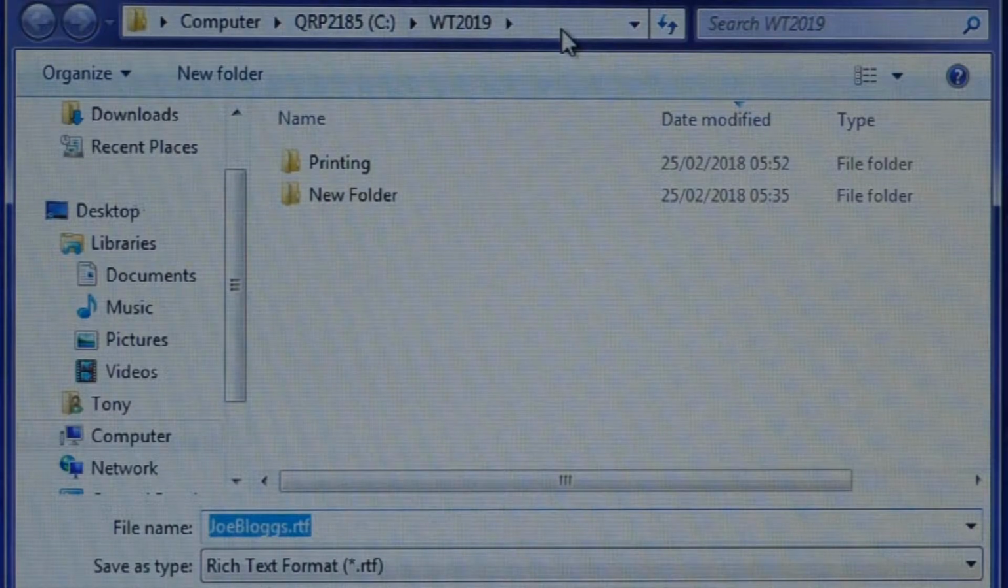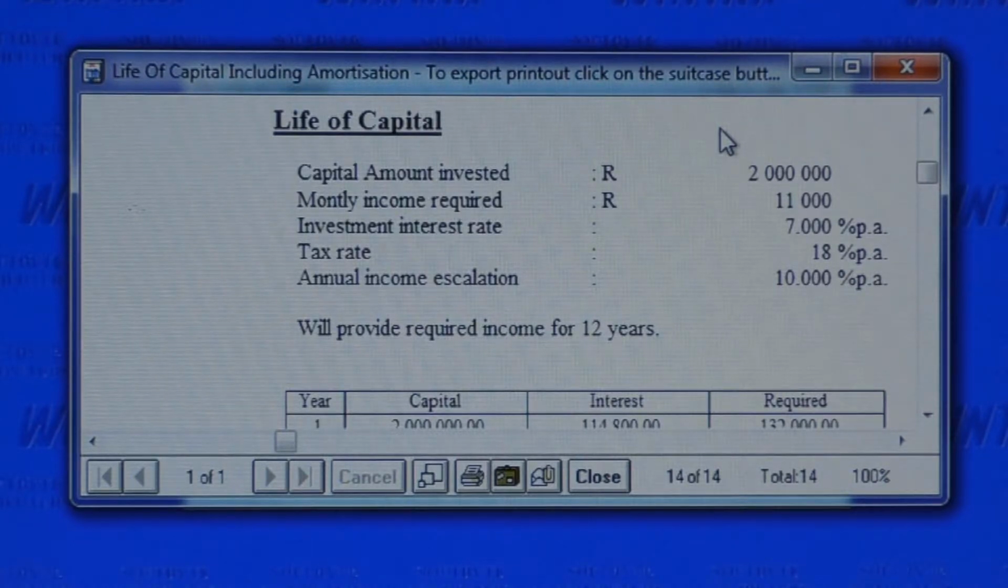Obviously, if we are working in the SoftFin program, then the default folder for saving the file called joeblogs.rtf will be the SoftFin folder. Note that we do not have to save these files in the default WT2019 or SoftFin folder. We are free to save these files in any folder we wish. In our example here, when we click on Save, then the report file called joeblogs.rtf will be saved in the WT2019 folder. I will now minimize the WinText 2019 program as we are finished with it for the time being, but we will need it later.